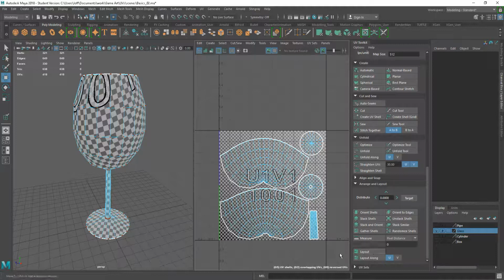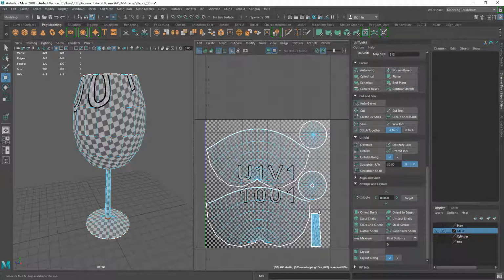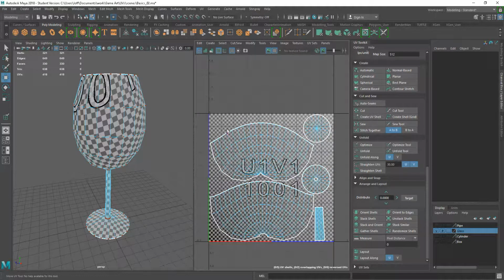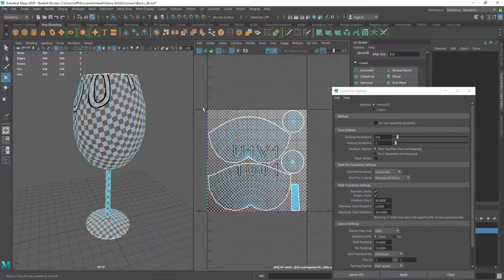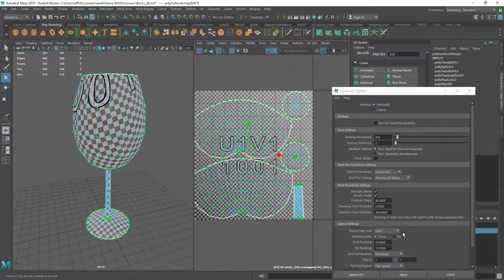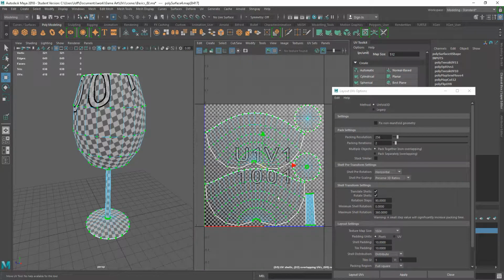Another useful thing sometimes is to allow the layout to rotate some of the shells. That can sometimes give you a better pack of your UVs. So again, if I shift click on the layout, under this shell pre-rotation, I can allow that to rotate these on the horizontal or vertical. And that can do a better job of laying out the UVs. Let's just grab these. It probably won't do much of a different job on this, to be honest. But we can do that, and sometimes that will create a better pack. Okay, so just a couple of things you can do within there.